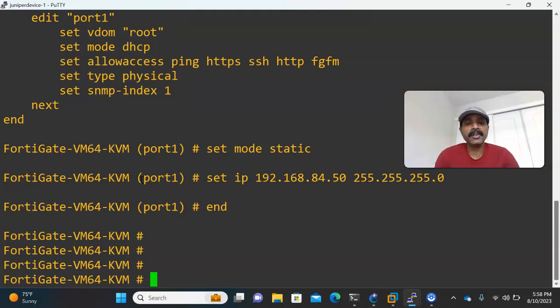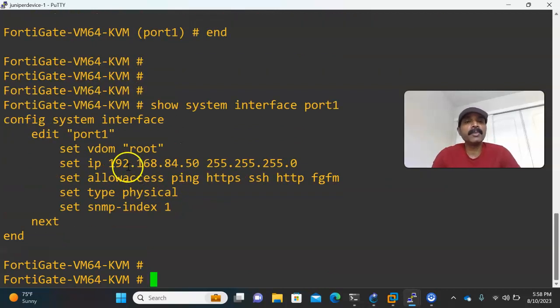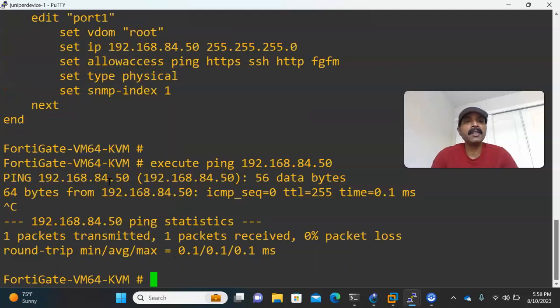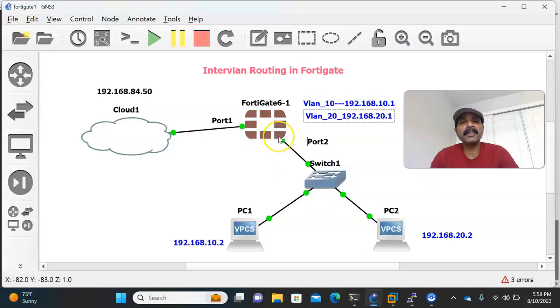And for viewing the configuration, show system interface port 1. Okay, so now let us do a ping. Execute ping 192.168.84.50. Okay, and HTTP access is already allowed by default. So now I'm going to open the Chrome browser and access this page, the 84.50 IP. Then let us configure the two sub interfaces in the physical interface port 2.